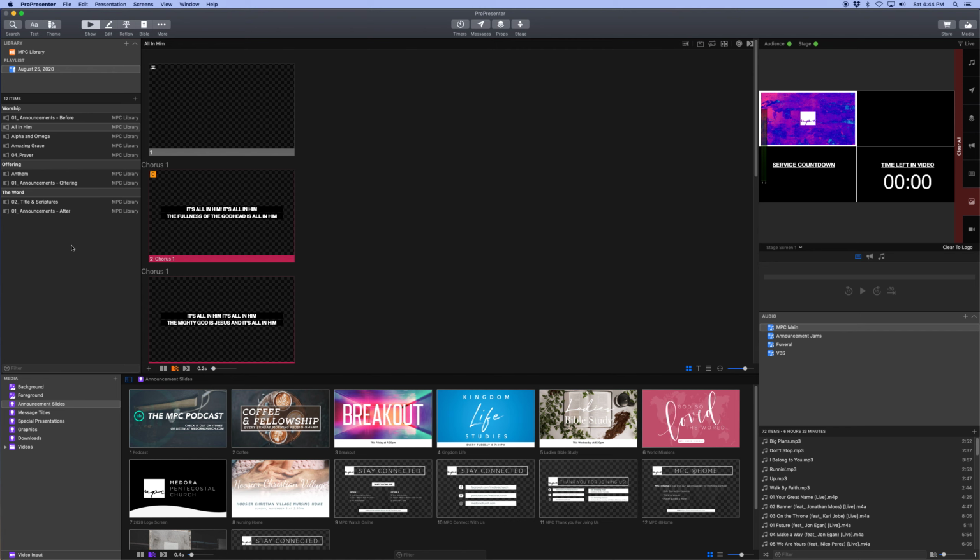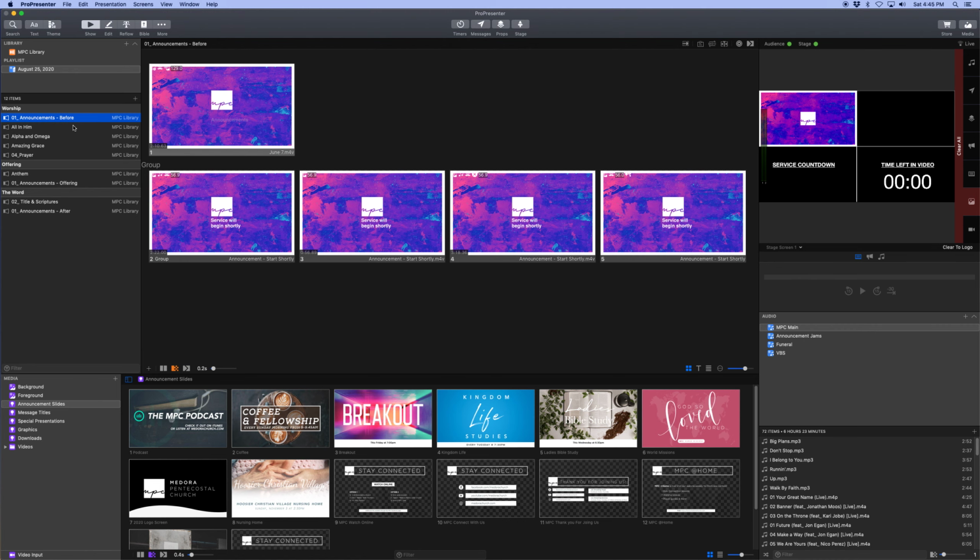Nice, clean, organized, wonderful. So there's a few more things that we need to do to get ready to be fully prepared for service. The first thing is we need to take all of these that say announcements. Specifically, we need to take the announcements before and the announcements after, and we have to manually indicate that those are actually announcements.